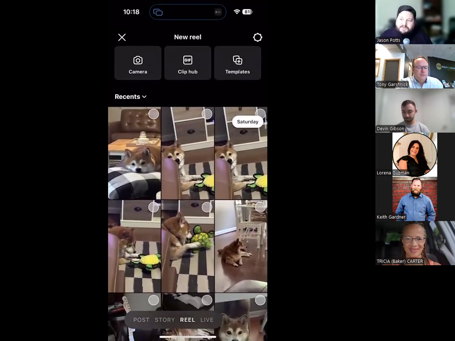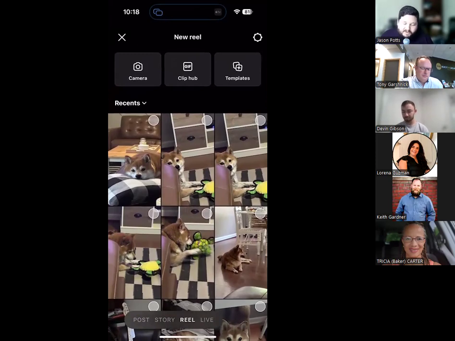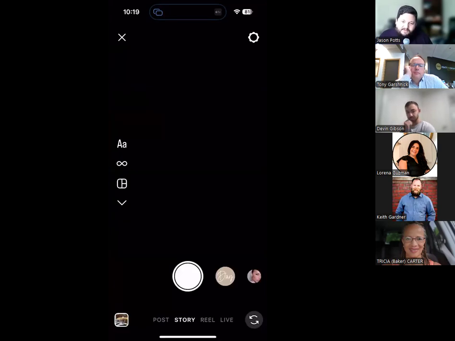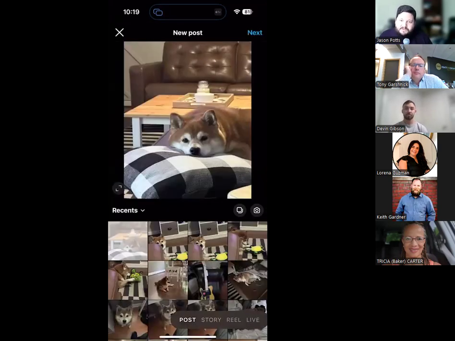Now you do have the option when you're creating, whether it's a post, a story, or a reel, you can use pictures or videos that you have previously taken somewhere else, or you can record live, right in the moment. So if you'll notice, I've got a row of buttons along the top that says camera, clip hub, and templates. Actually, I got ahead of myself a little bit. If you look at the bottom of the screen, I'm currently selected on reel. I need to slide that bar over and it'll go from story to post. So slide that bar over to where it says post on the far left-hand side. You're still going to get the same options.